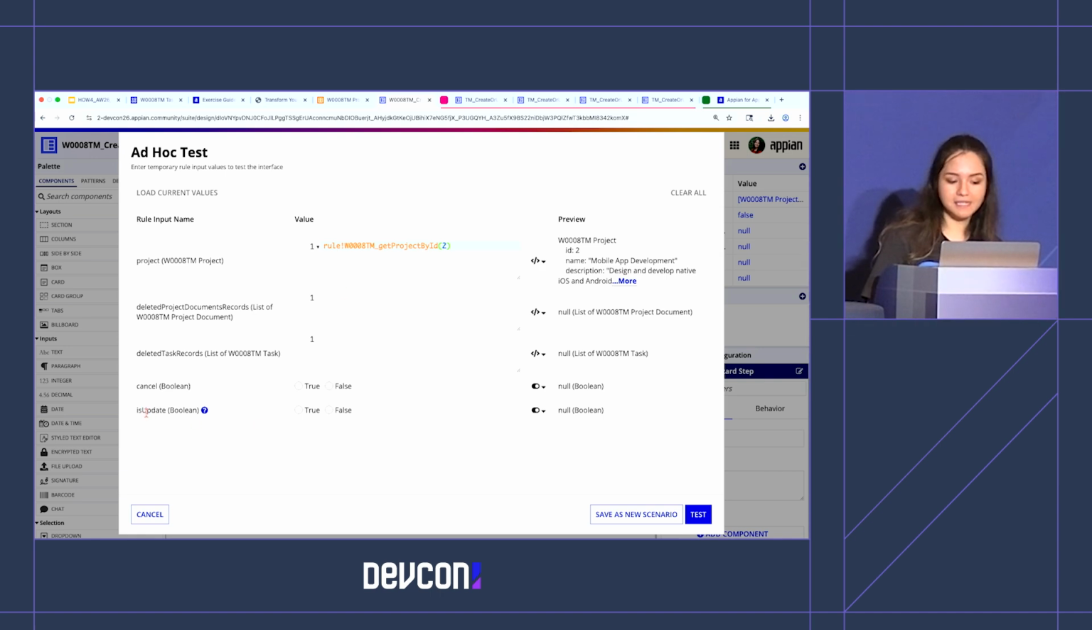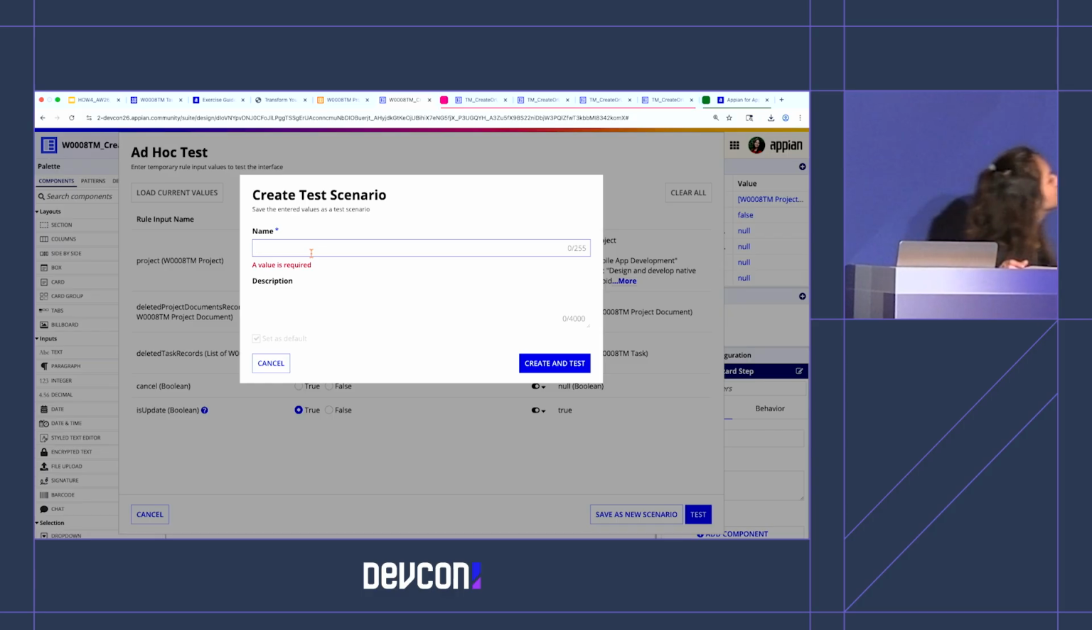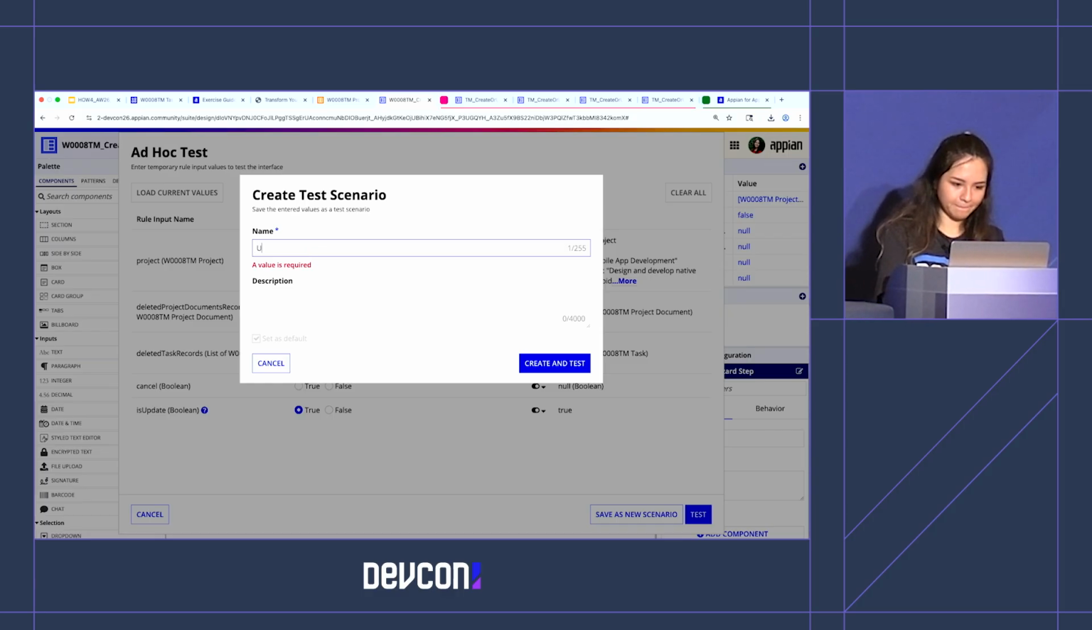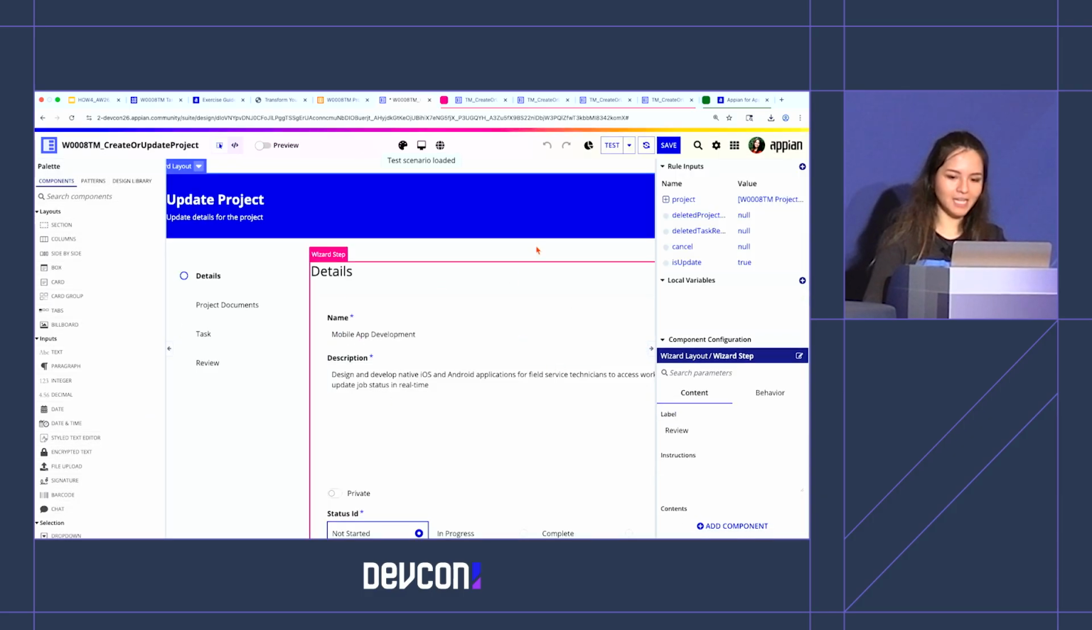At the bottom where it says is update, I'm going to click on true. And we are going to be saving this as new scenario. And the name of this scenario is going to be called update project. Okay, we can go create and test. And I'm going to go to the right and go to save.